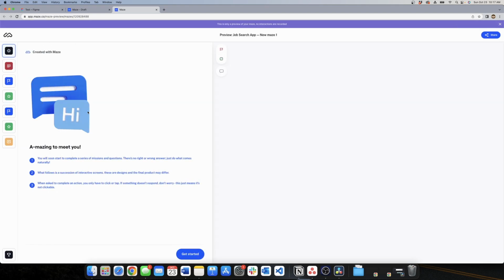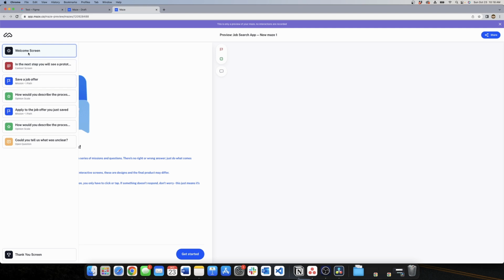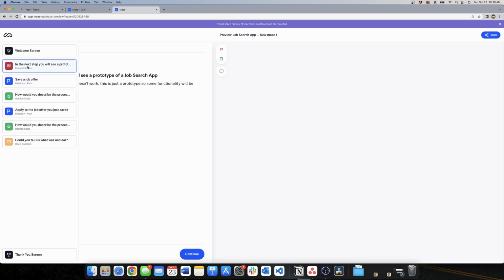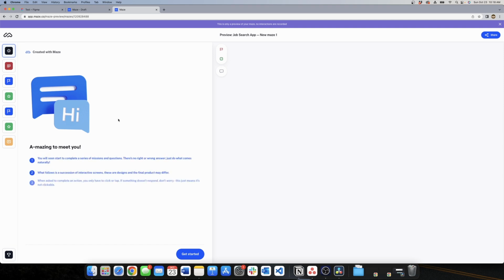And here we have the entire flow. Remember that the user will not be able to skip screens like what we're doing right now. Like for example, we can go to this one, we can go back. The user will not have this side menu, will only have this section. So this is what the user will see.